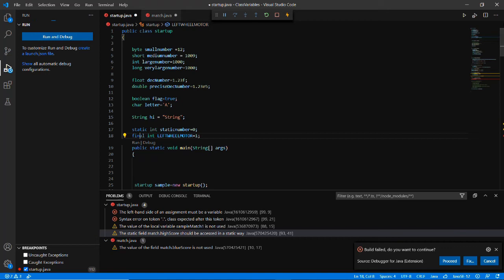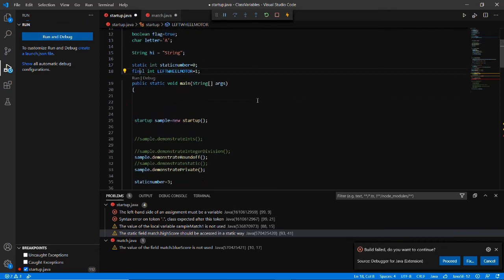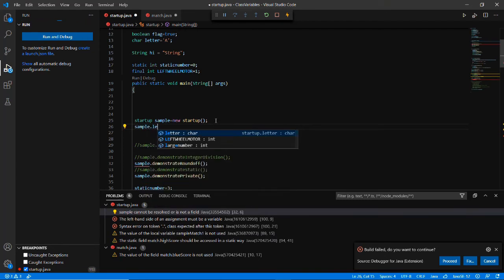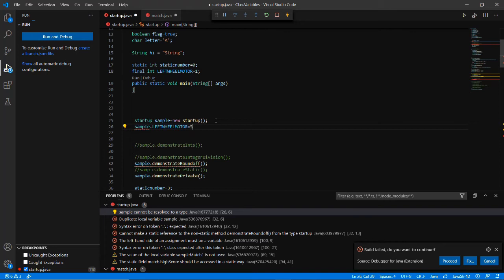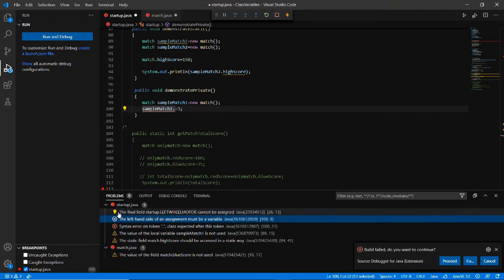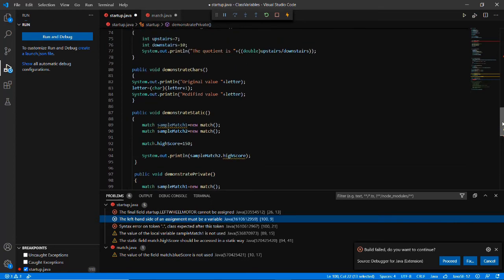If I try to go into this and say sample dot left wheel motor equals 5, red line, and so it's saying the final field cannot be assigned. And this is an error, a red X there, so it won't let you do that. Final is used for things that will never change. They will be declared once.